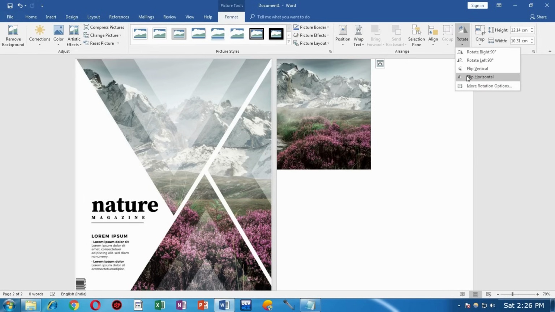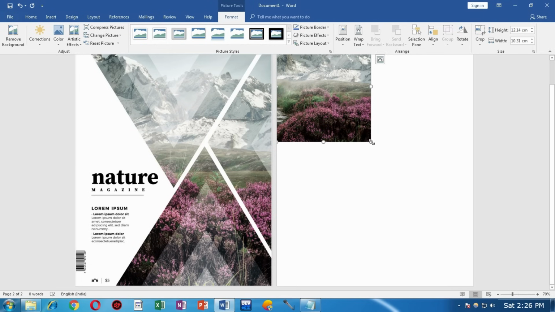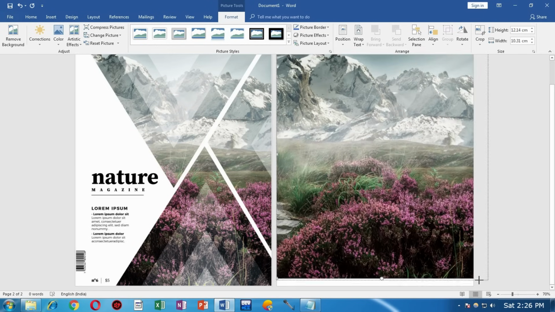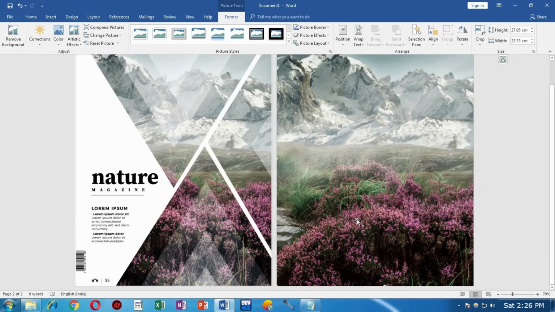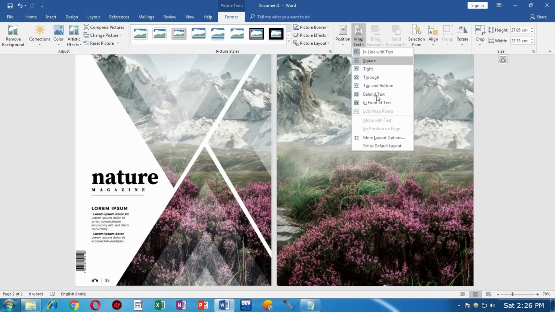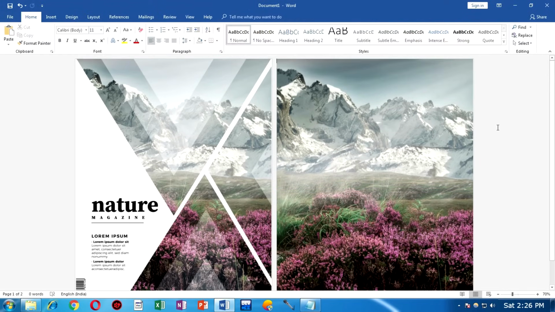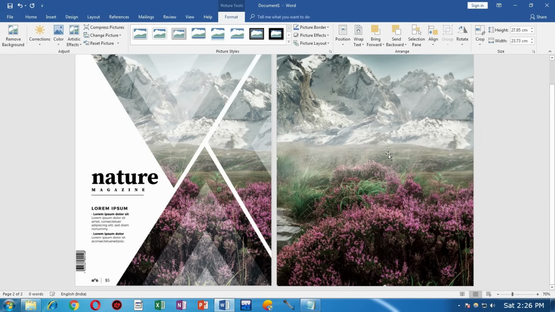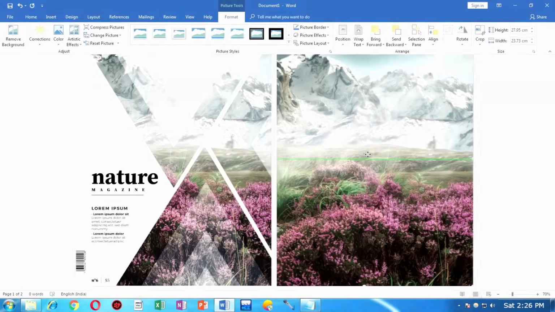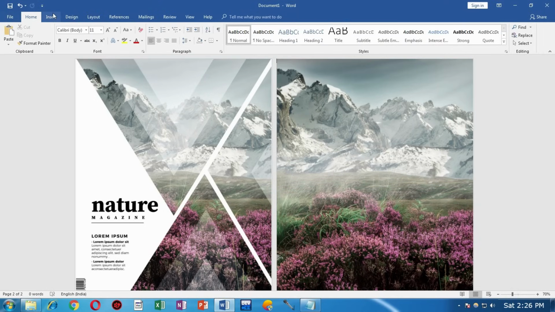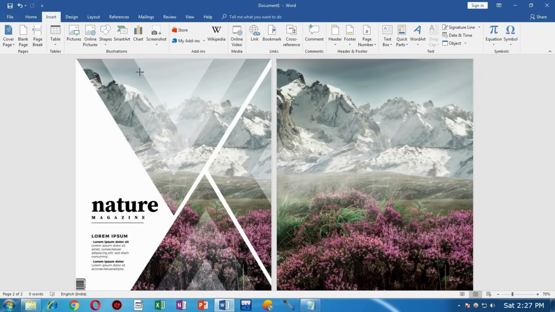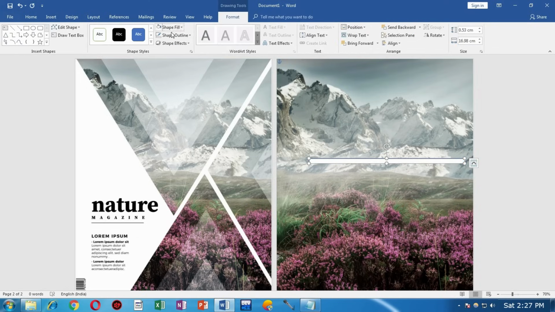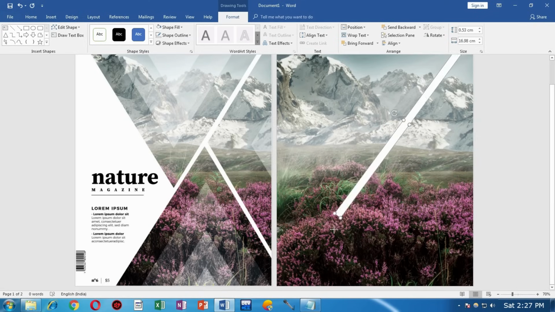Now flip this picture horizontally and resize it to cover the whole page. Because this picture will stay in the background, change its text wrapping to behind text. I think we should move this picture slightly to the left side. And now insert a rectangular shape and change its color to white. Also remove the outline and rotate it. Like this.